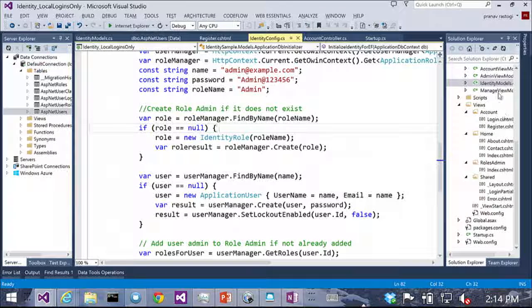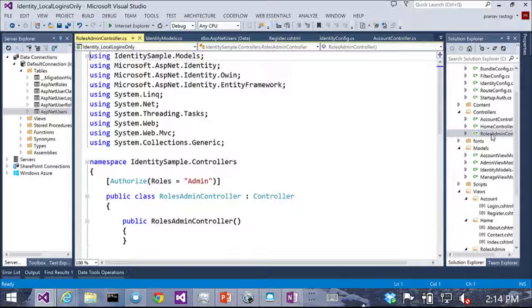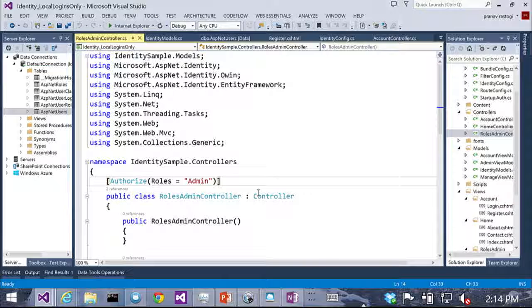And in my accounts controller, I have this check for authorizing only users who are in role admin to access this controller. So it's very similar to what you were doing with the earlier membership systems, where you have users, you can create roles, and you can assign users to different roles, and you can authorize parts of your application to be only accessible to certain users or certain users in certain roles. And the exact same model applies.